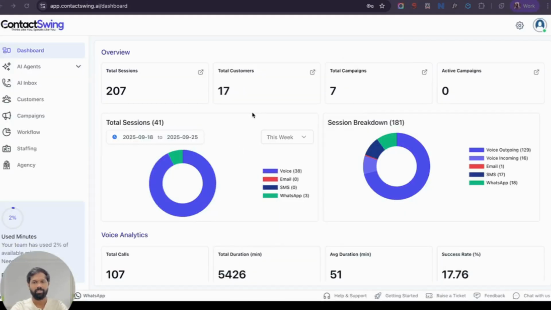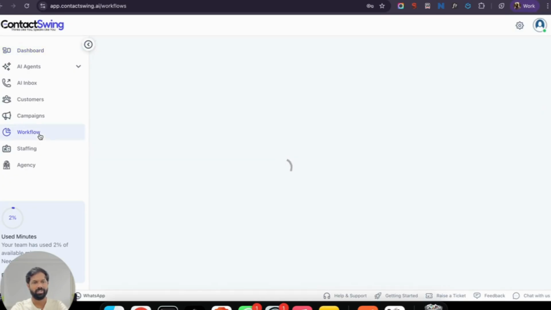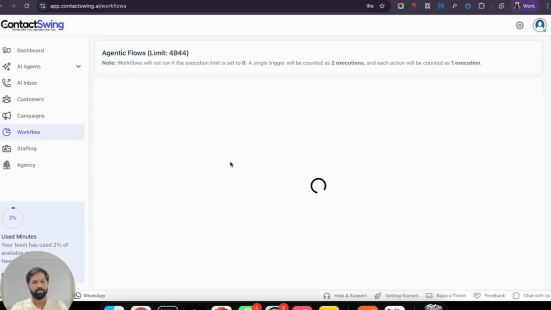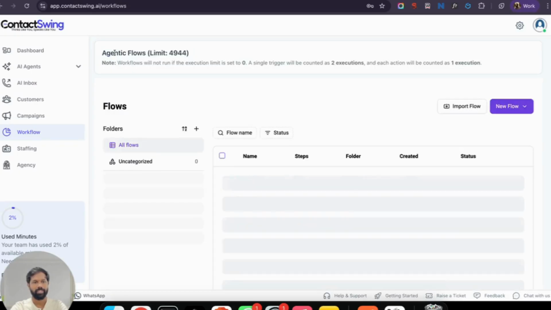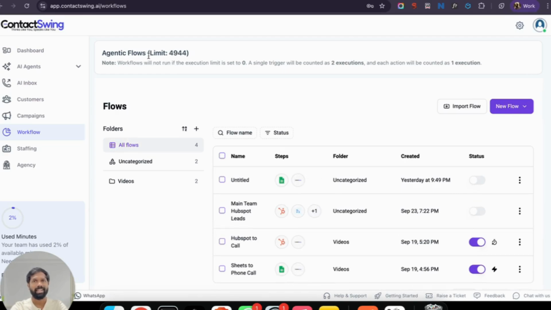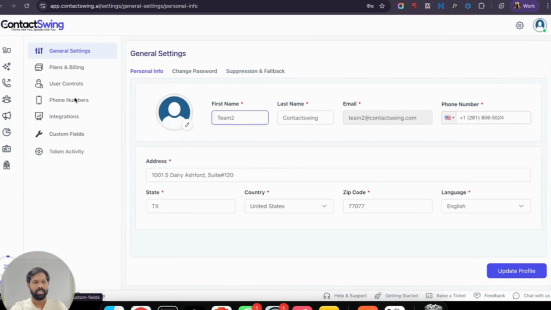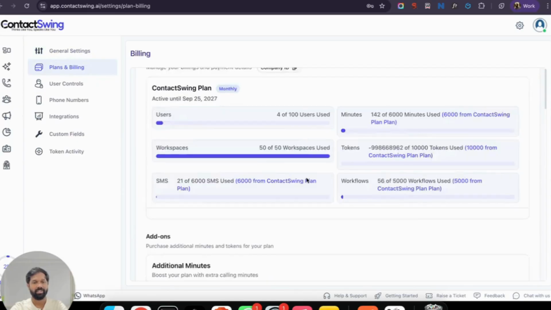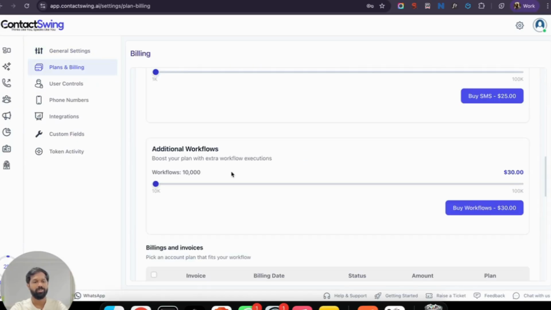This is the account I've logged into already. I'll go to the workflow. If you can see in the sidebar, there's a workflow section. You can just click on it. And at the top, we are showing the limit of workflows, and these workflows are already attached in your plan. If you need more, you can go to plans and billing from settings, and you can purchase more workflows using our workflows add-on.